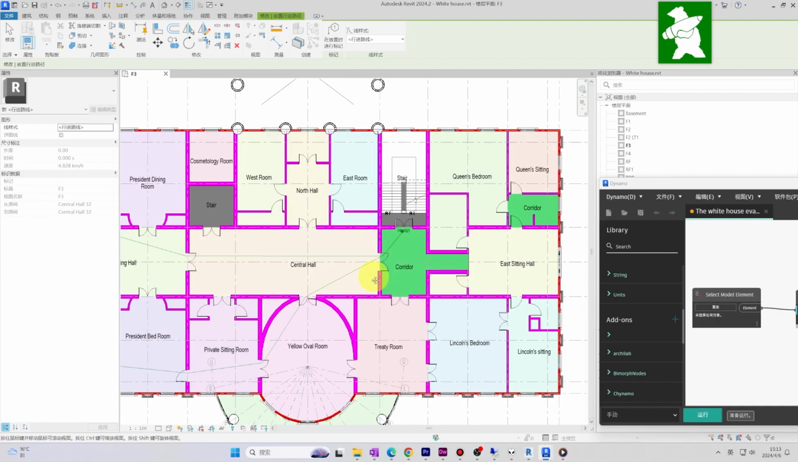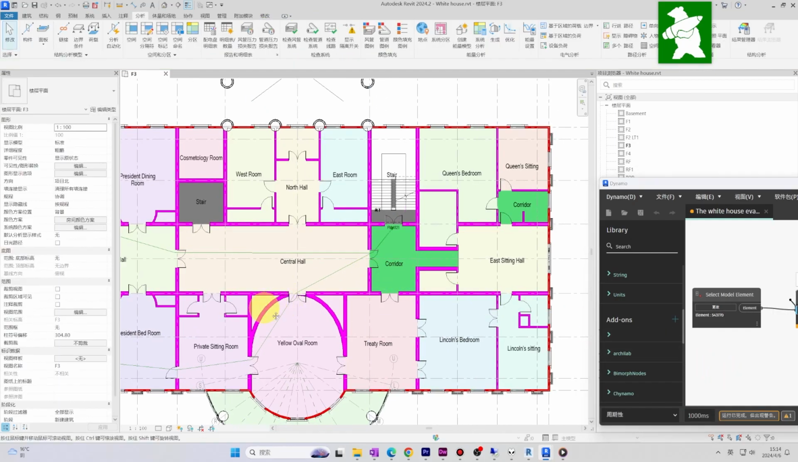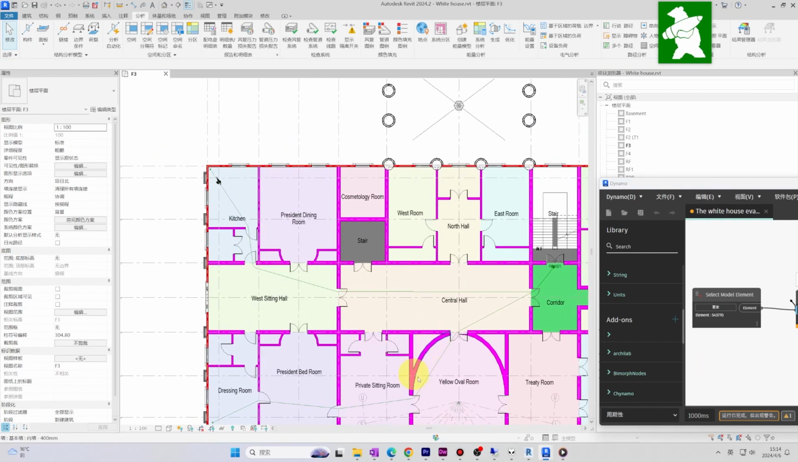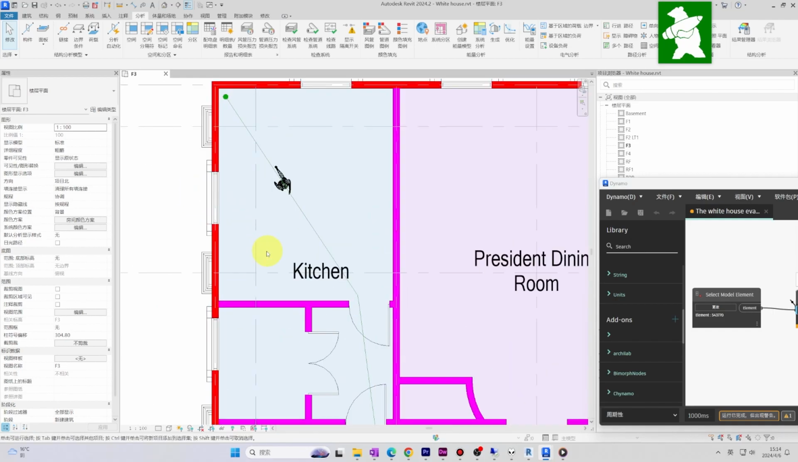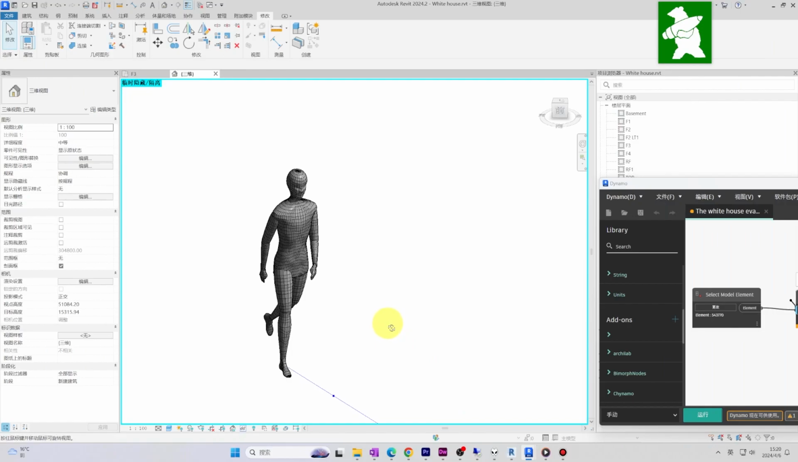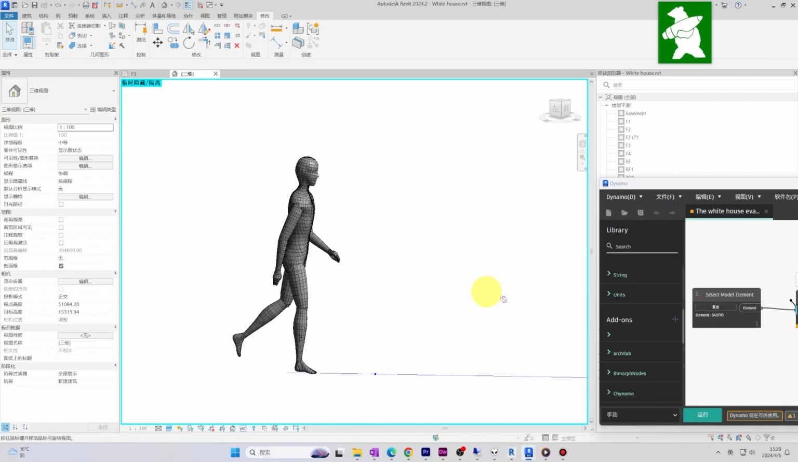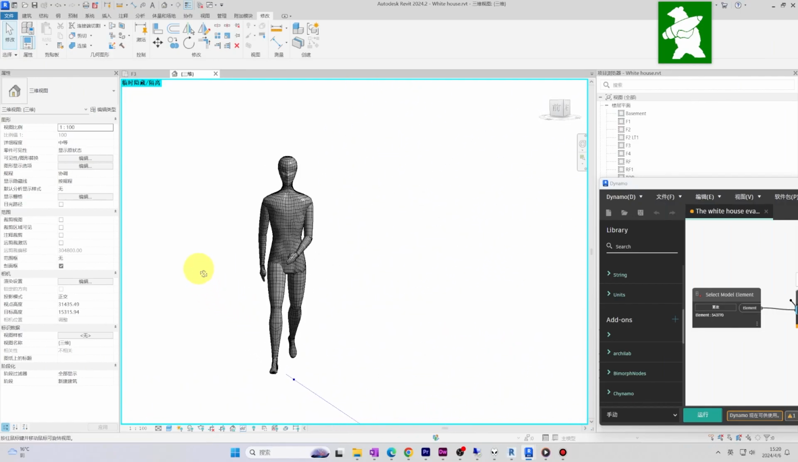After clicking on the starting point and end point, the path will appear. Then use Dynamo's period function. The evacuation of people on this path can be simulated. I need a Revit family that presents a human, so I downloaded a three-dimensional human Revit family from the internet and loaded it into the file.